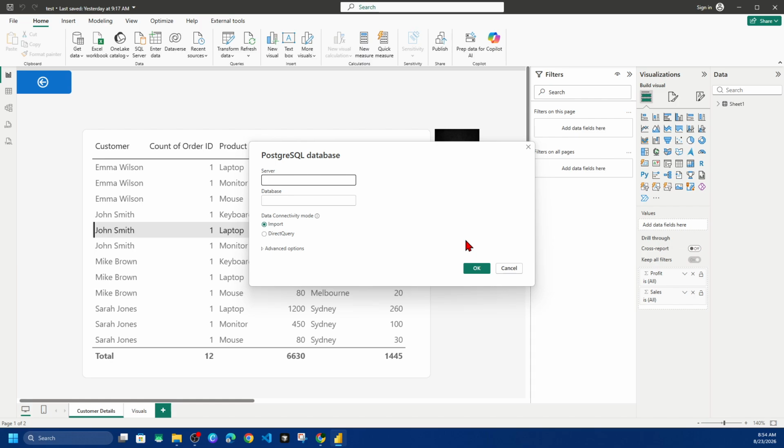And then in the navigator, select the tables or views you want. Then choose load to import the data or transform data to clean or shape it first in Power Query.